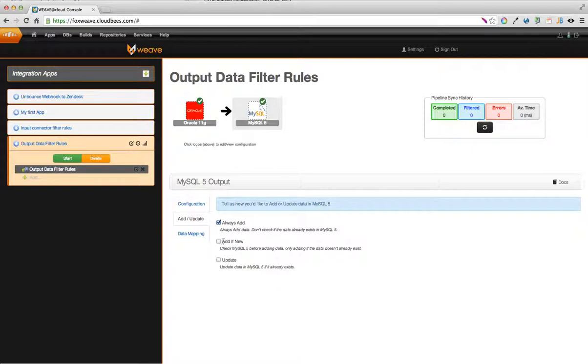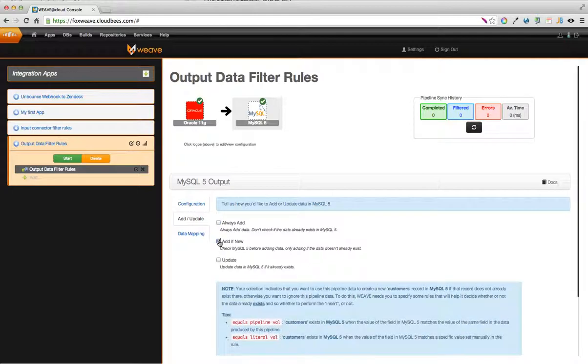Okay, so the other options, if you want to control how you output data, are that you can only add if the record is new, or you can perform an update. So you can basically perform an upsert type operation. If you just check the add if new checkbox, it'll look at the data coming through from Oracle in this case, and check the target MySQL database to see if that data is there, and if it is, it does not add it. If it doesn't exist, it will add it, but it doesn't perform an update if the record already exists there.